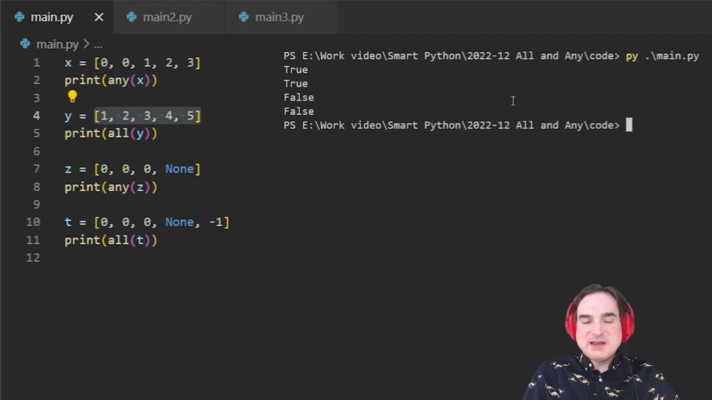The next two tests I have here both yield false, and here's why. The first one has not only 0 in it, but None, and None also evaluates to false, so none of these will evaluate out to true. The second one, we have -1 as a value, and negative numbers evaluate to true, even if everything else in this list also evaluates to false. So the whole test will evaluate out to false.